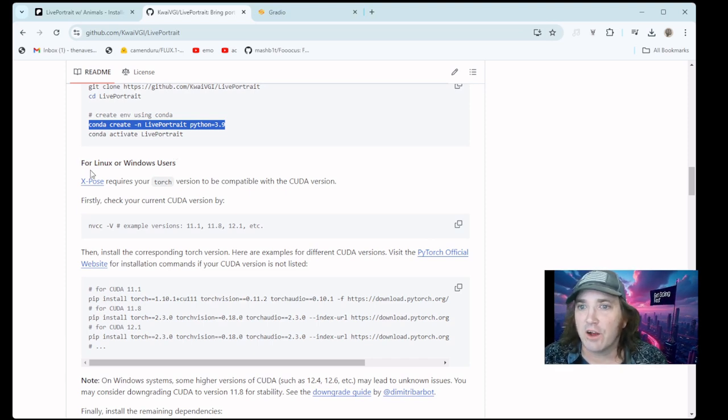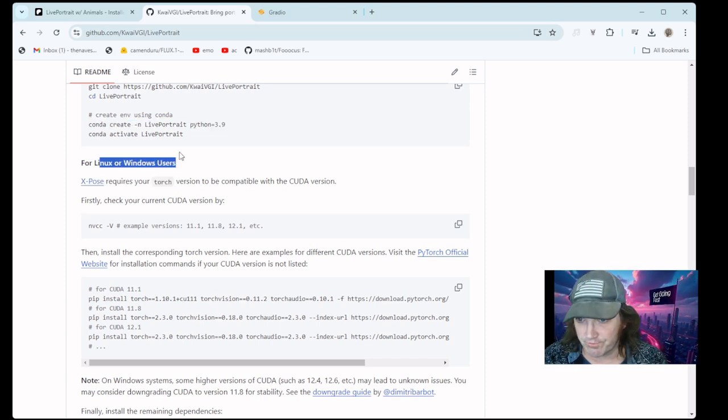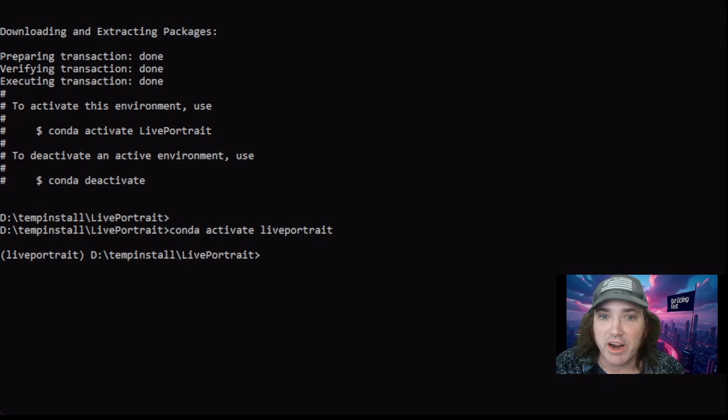So now it says for Linux or Windows users, Xpose requires your Torch version to be compatible with the CUDA version. So okay, we can do this. I always just give you the instructions on how to do stuff in 11.8, but I'm going to show you how. If you got something different on here, we're going to find out by doing this.